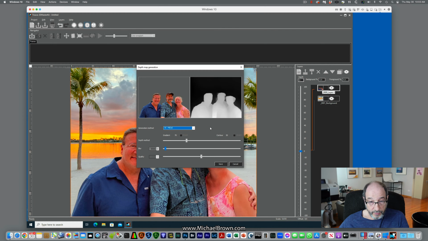So here's what it came up with, and you can change the blur on that if you want. You know, some people like their depth maps blurrier, some like them sharper. I'll give it just a little blur. And we'll save that.